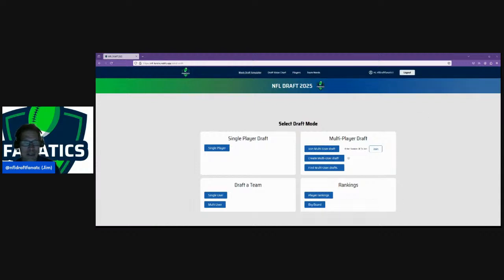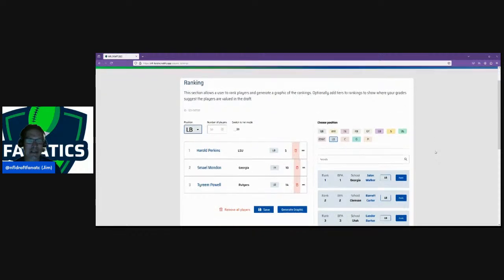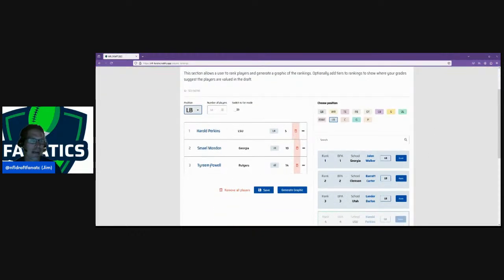So the player rankings functionality is down here, okay? There's two types of functionality. Player rankings is an individual position, whereas a big board would be rankings of all positions in the draft database. Player rankings is you're building a ranking of a single position at a time. So we're going to do player rankings. And you can see the last position I was doing rankings on were linebackers.